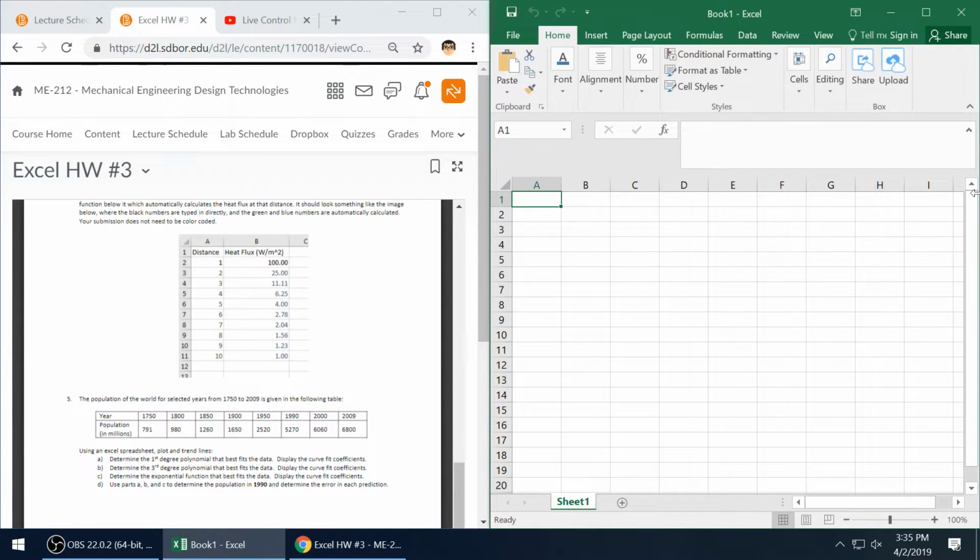So I'm going to take that and put it into a new table manually like this. 1750, 1800, 1850, 1900, 1950, 1990, 2000, and 2009.